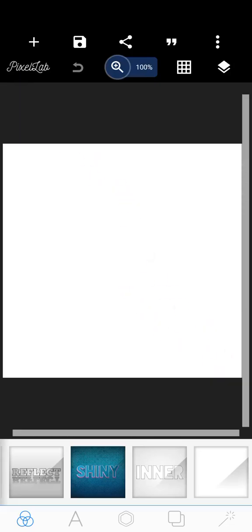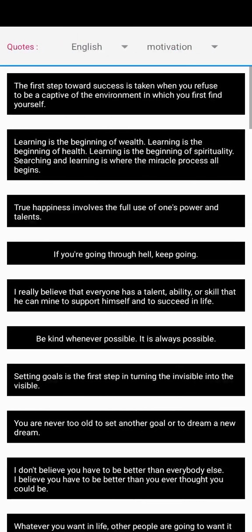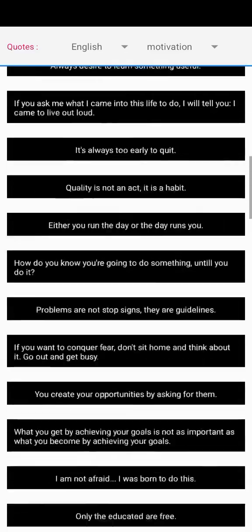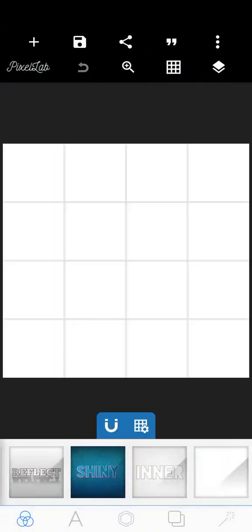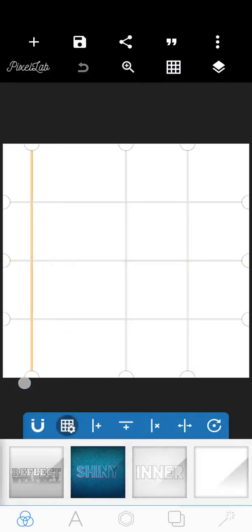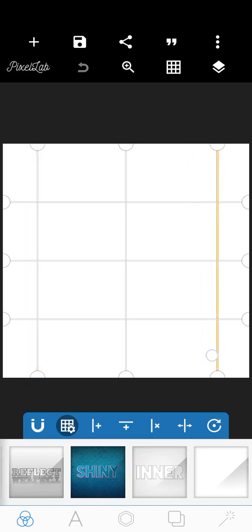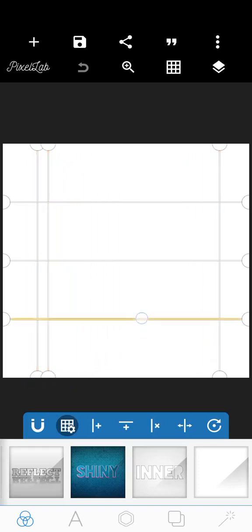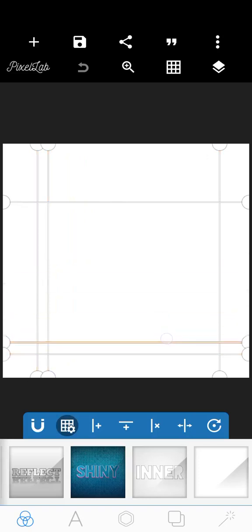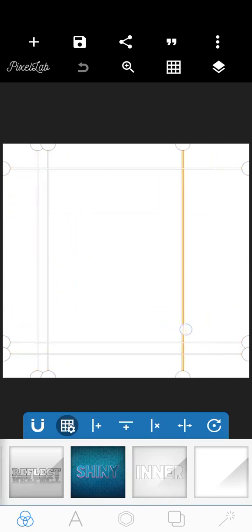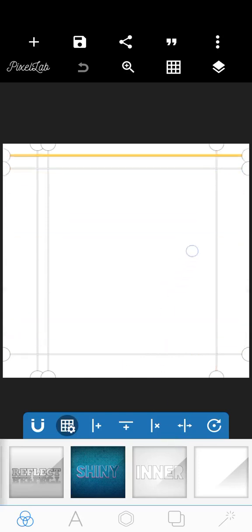So this is to zoom in and zoom out. This is for quotes. I hardly use them. You can play around. This is a very important tool. You can use it for your alignment. You can use it to create logos. Very important. So we'll explore it along the line.